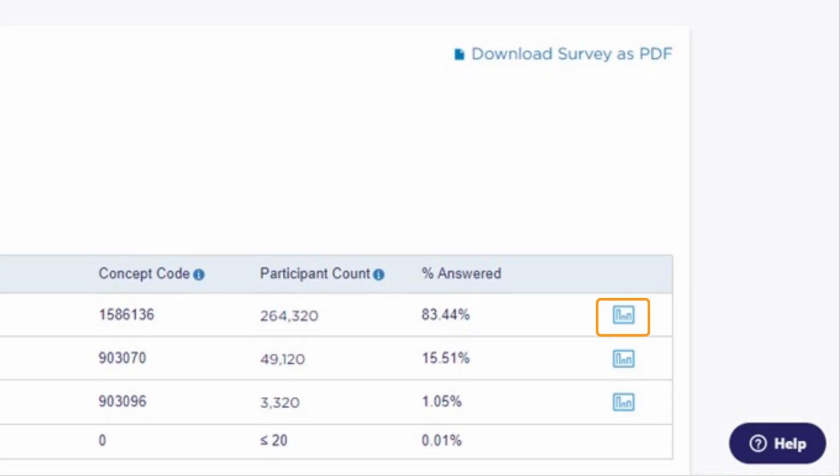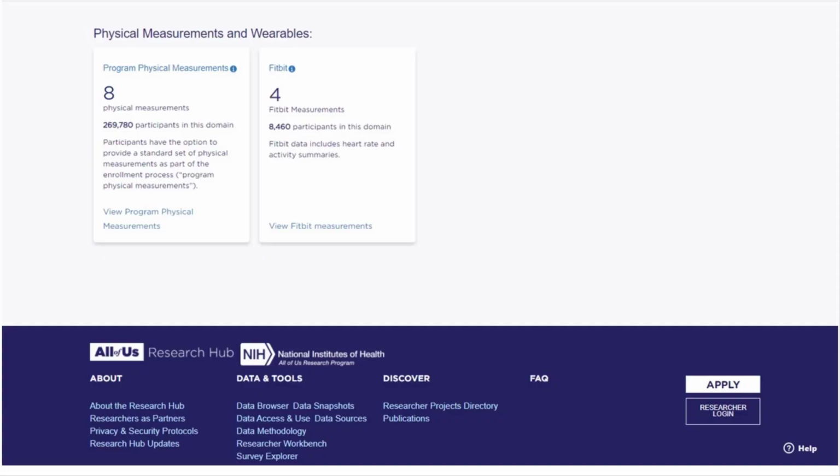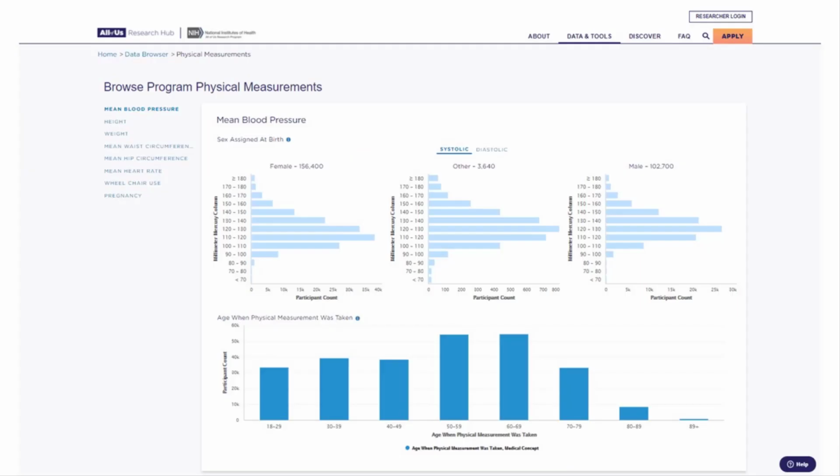Now, let's explore physical measurements and wearables, starting with program physical measurements. Participants that enroll in the All of Us research program may be asked to provide a standard set of physical measurements, including blood pressure, height, weight, and waist circumference. The list of these measurements is on the left-hand side of the screen.